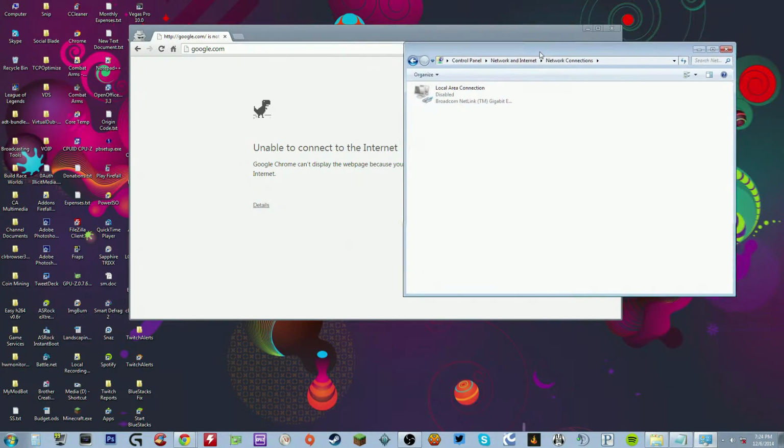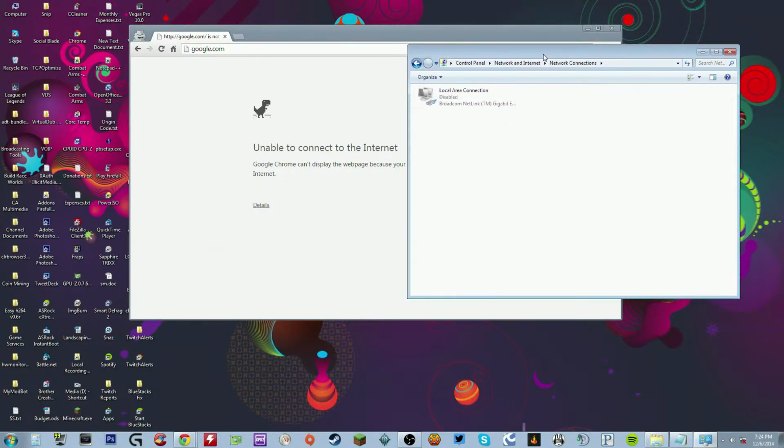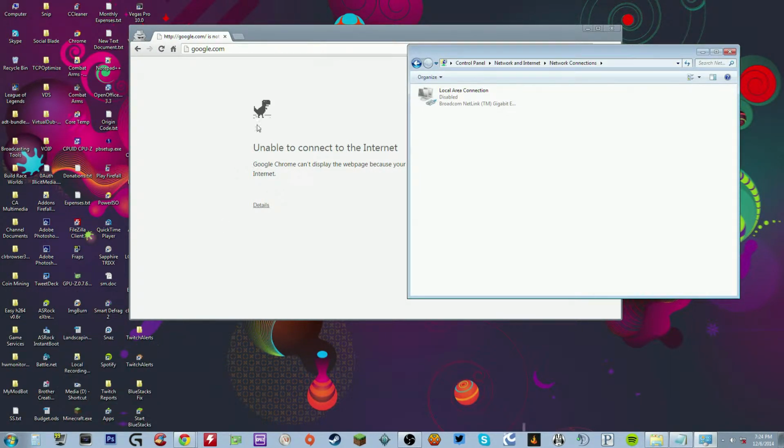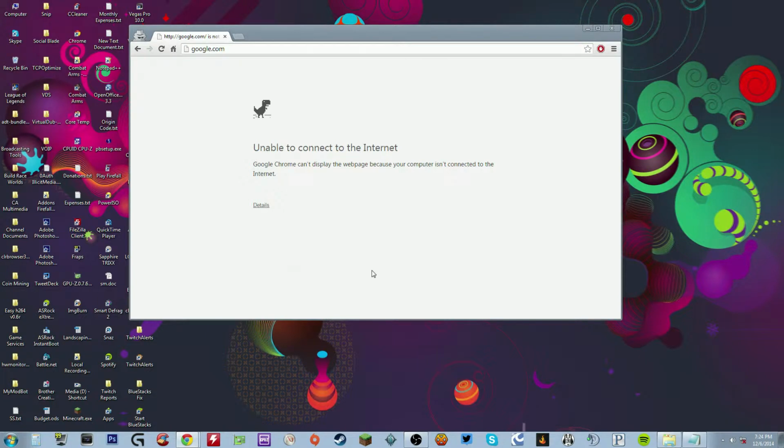Now, the quickest way to reach this would simply be to press the Windows key on our keyboard and then press the letter R. It's going to open up a run dialog box. As you can see, I've already got it typed in here. What we're going to do is type in ncpa.cpl. That's our network control panel. I'll go ahead and close that so you can see how that works. Whoops. What did I just click? Didn't mean to do that.